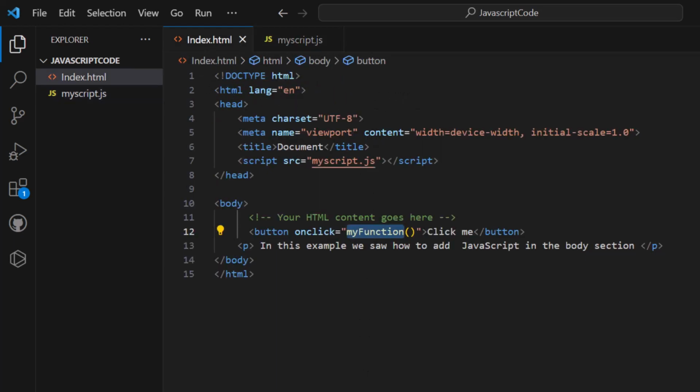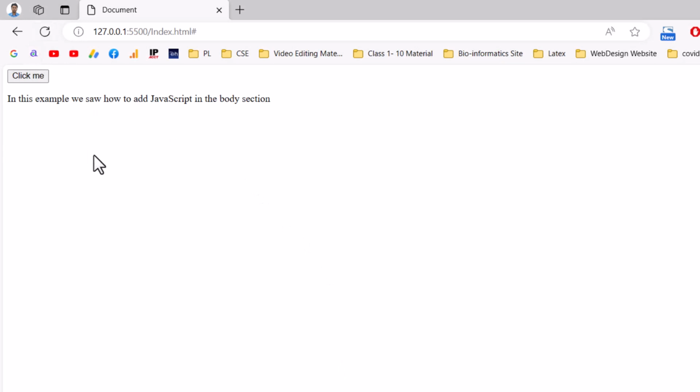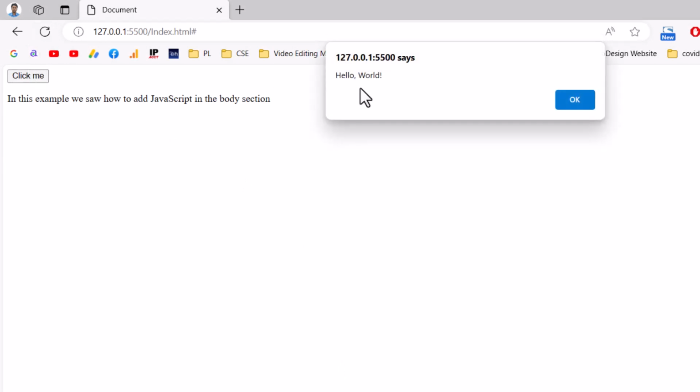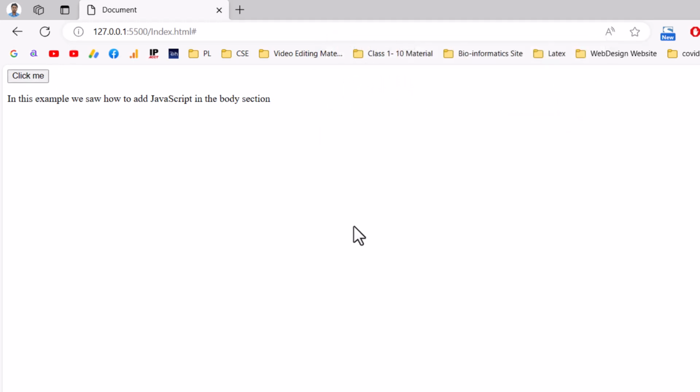Okay, now let me show the result. Let me refresh this page once again, and now if we click, you can see that the hello world alert is showing. So this way you can use your JavaScript and HTML.